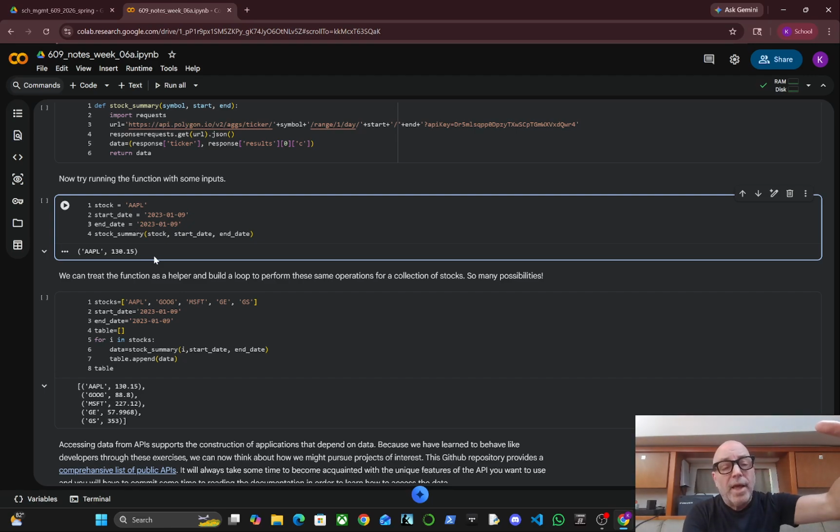So the website had data about stock prices on dates and times for different symbols. The URL to get that information is kind of long and weird. Therefore, we embed the creation of that URL in a function that we wrote that is easy to use, right? Look how easy it is to use. Stock summary, stock, blah, blah, blah. And the answer is Apple, the ticker symbol, and a price, right? We made something complicated easy, and that's why we have functions and classes.